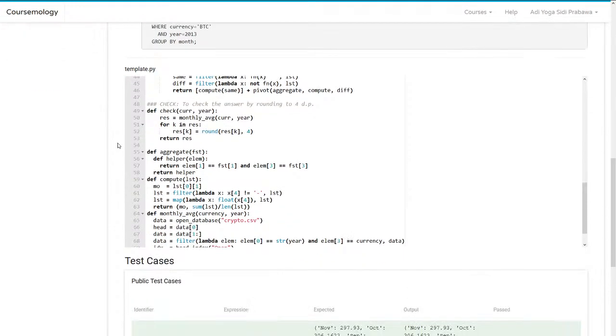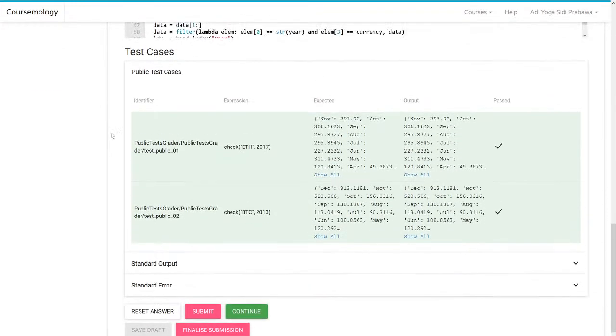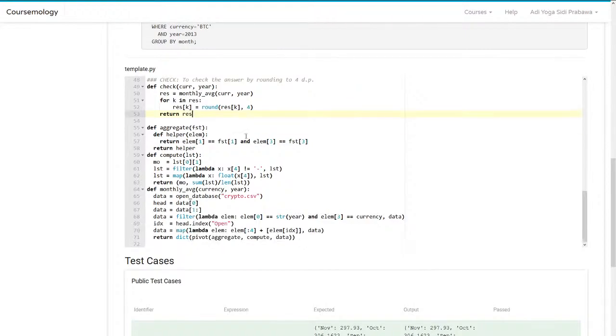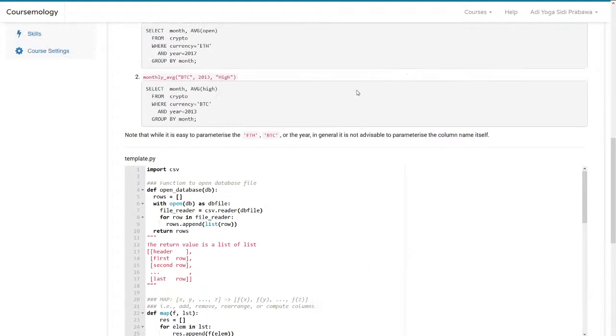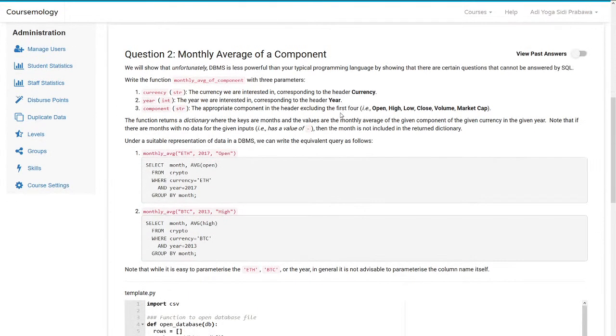All right? So that's what I wish to show from this particular example. Now, there's another example here, which unfortunately is kind of harder to do from the SQL point of view because of the parametricity of the component. The component now is given as an input, but if we fix it to one particular component, then it is actually straightforward.